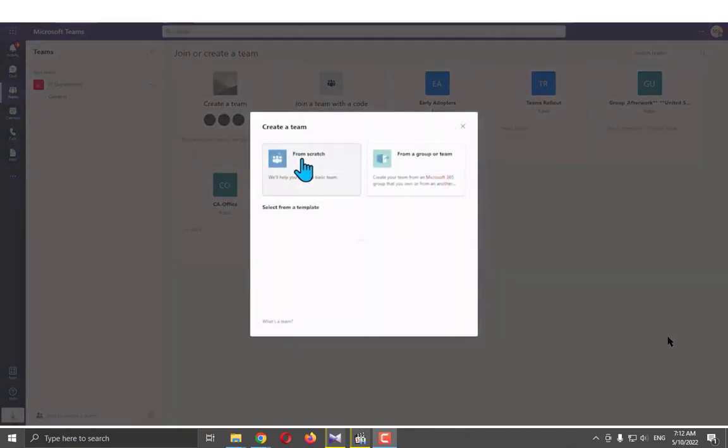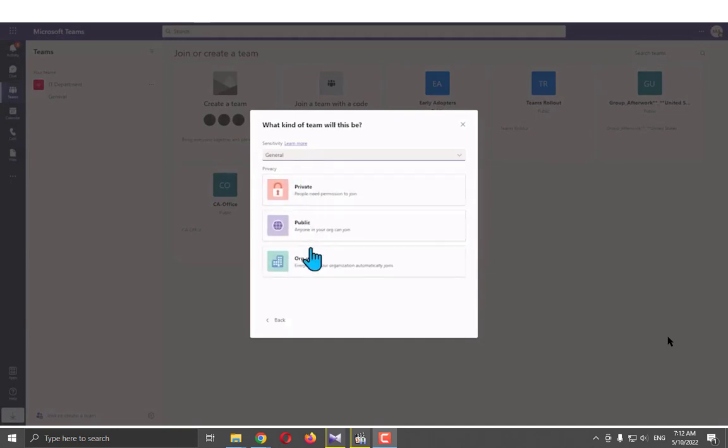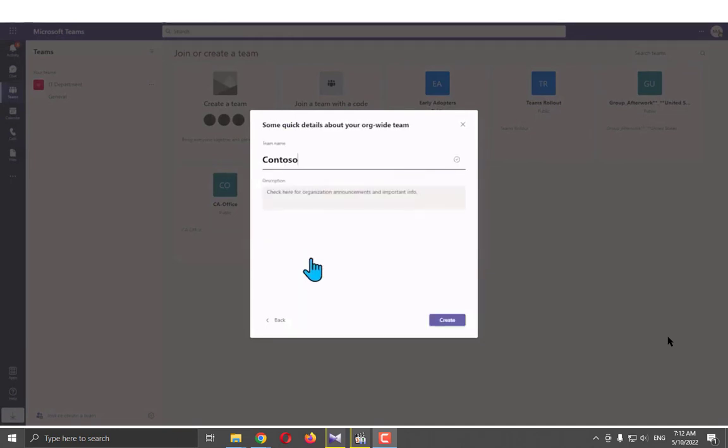Now we'll build a flow using Power Automate in Teams. So we'll create the IT support org-wide team. We'll create a team from scratch, an org-wide team, and call it IT support and click Create.